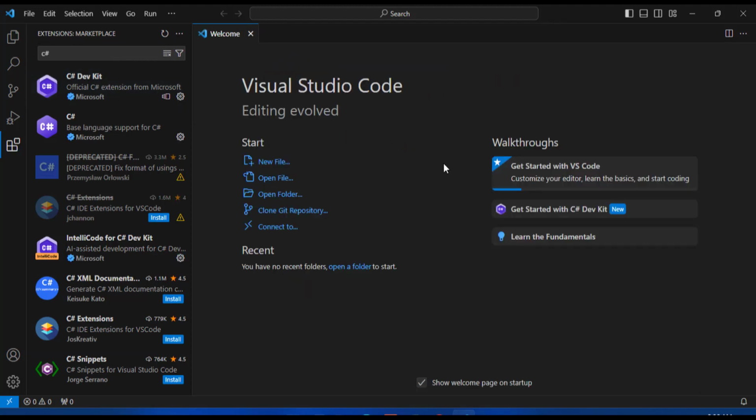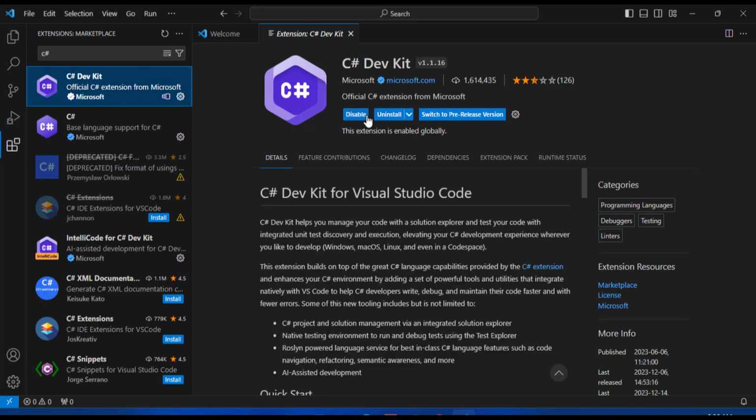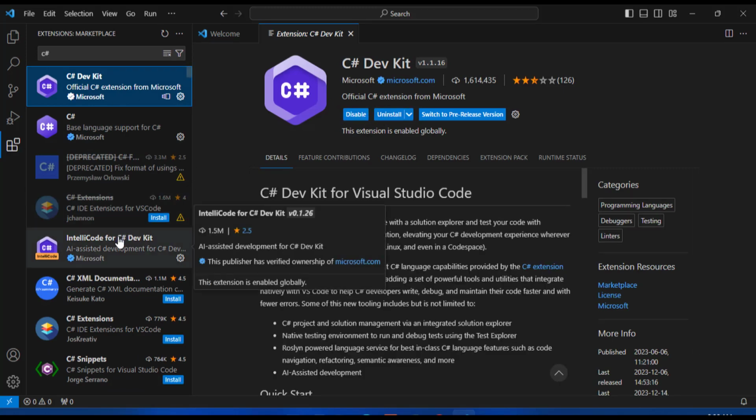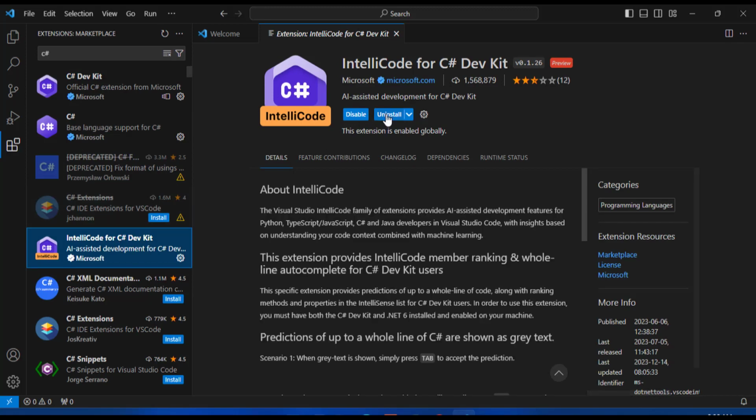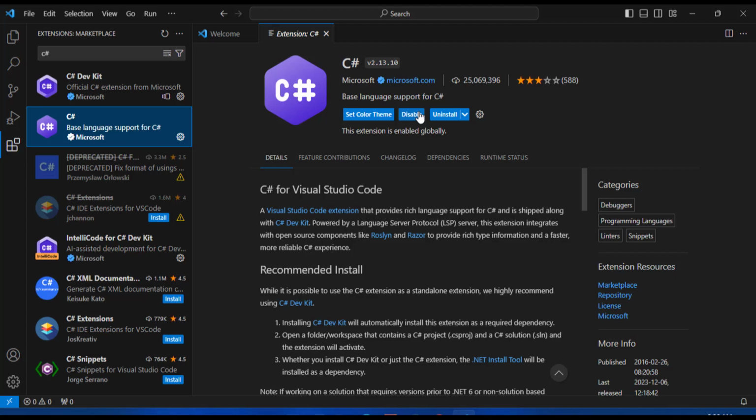Alright, and once this is completely installed, you can see that it added other extensions. When you go down, we'll see what is installed. You can see that it was successfully installed, and this one was also installed successfully, and this one for C#. All three of these extensions were installed because we installed this C# Dev Kit.